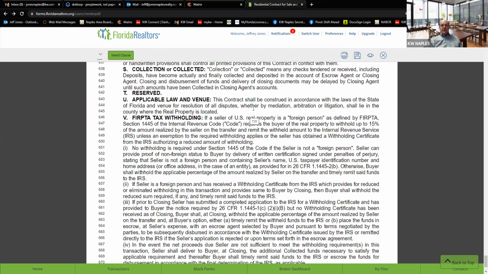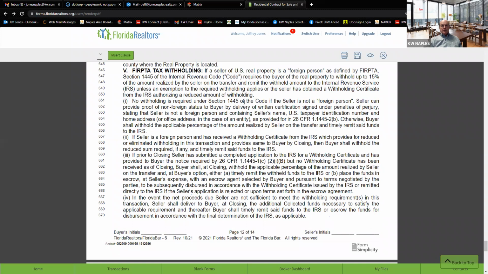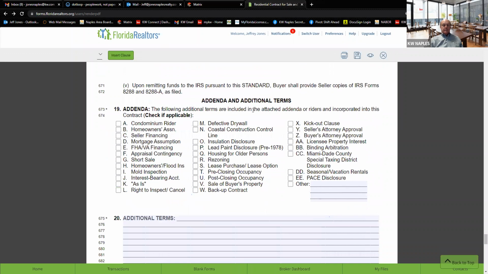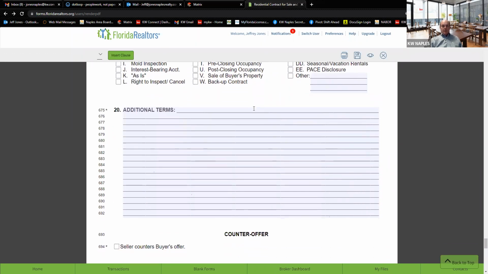Collected funds is defined there. This again is FIRPTA. We talked a little bit about it. We can spend a whole period of time on that. So we really only have a couple things here.